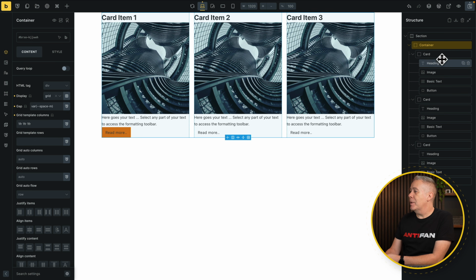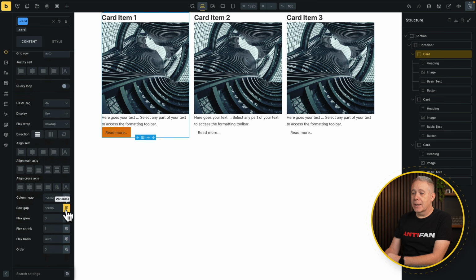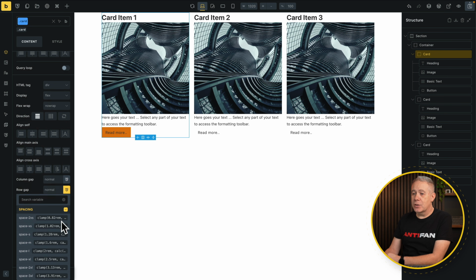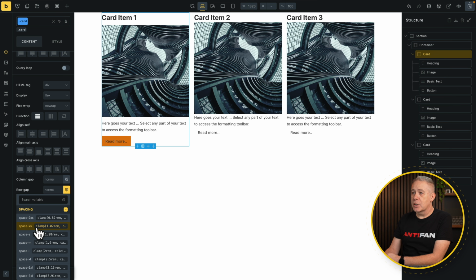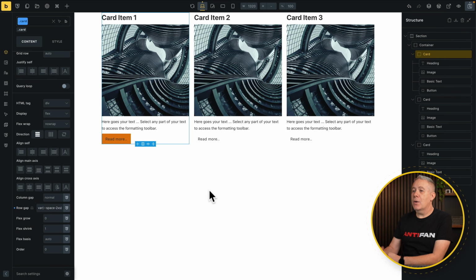Let's say now we want to come into our card and we want to put some space in between each of the different elements. Well, we can do the same thing. Selecting our card, making sure we've got that class selected. We're going to come down to where we've got the row gap. Again, we're going to click on our variables, and inside here, we can hover over and see what these are going to look like. I think 2XS looks pretty good. Click on that. We now have spacing that's fluid inside here.